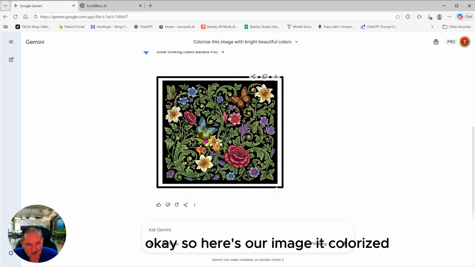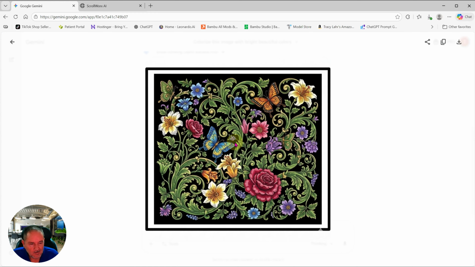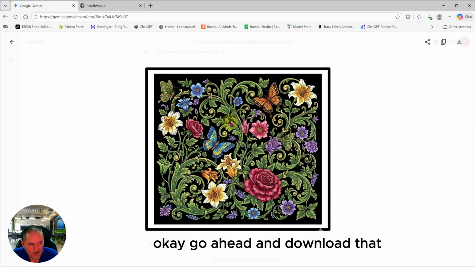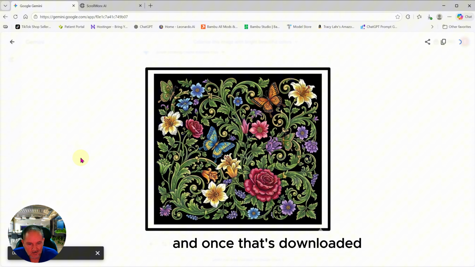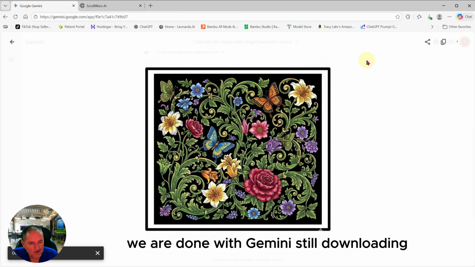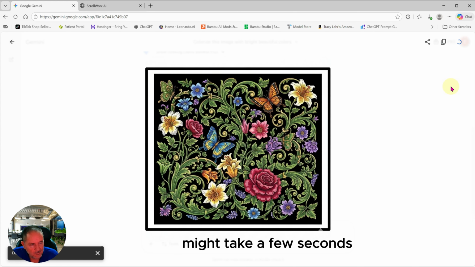Okay, so here's our image colorized. And we can work with that. Okay, go ahead and download that. And once that's downloaded, we are done with Gemini. It's still downloading. It might take a few seconds.